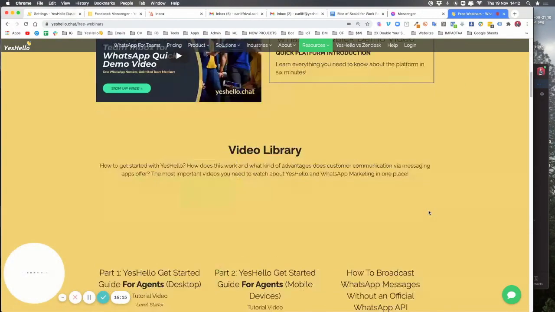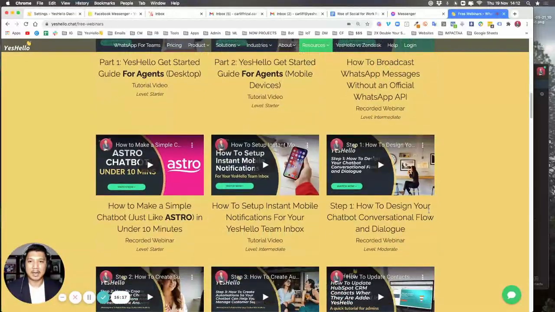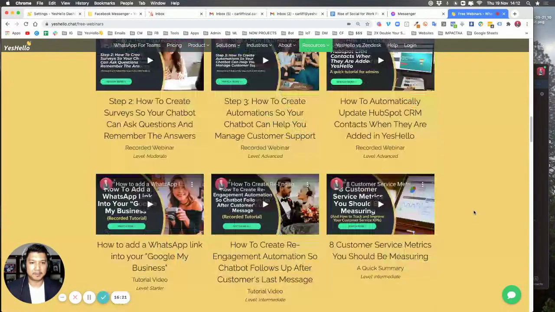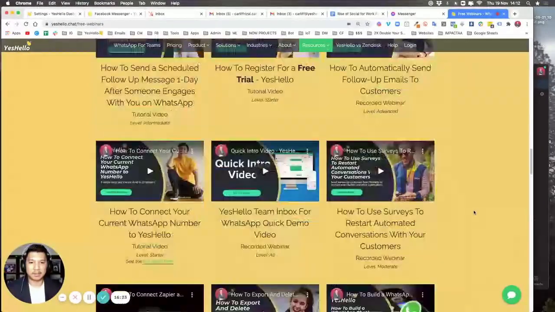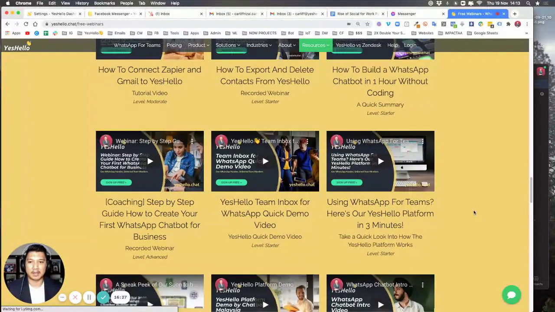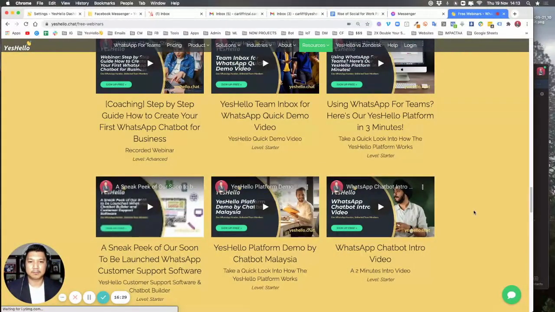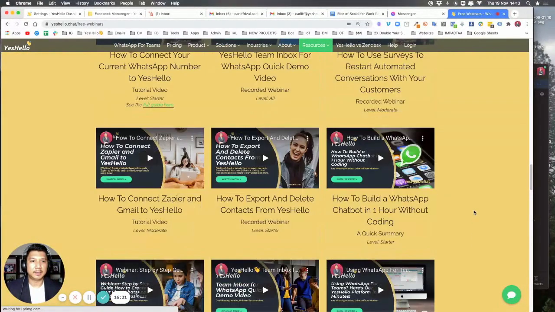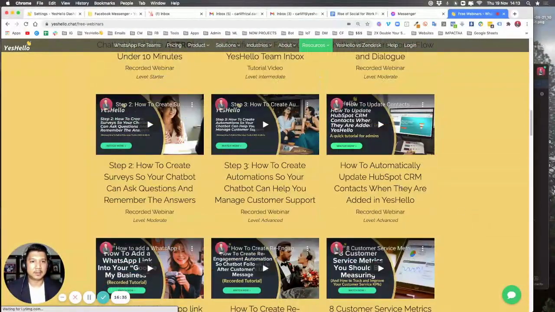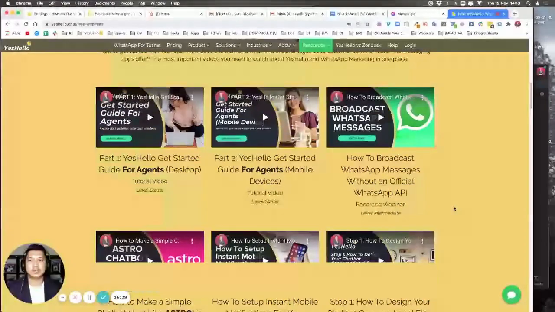We have a step-by-step. Again, you can check out our website here. How to connect Zapier to your account, we have one video just for that, so you want to check that out. I can't find it here, but it's somewhere right here. I think it is this one here: how to automatically update HubSpot CRM. Within here is how to connect your Zapier account.